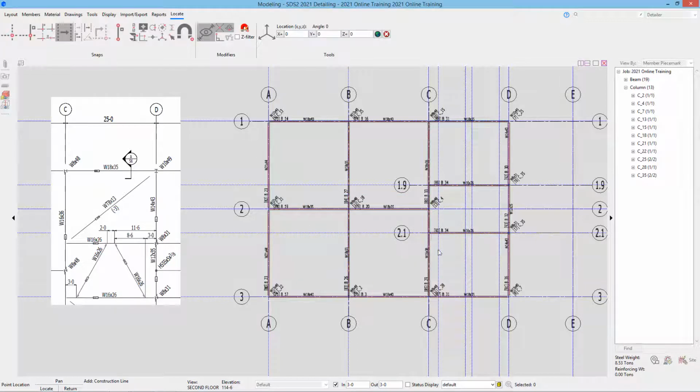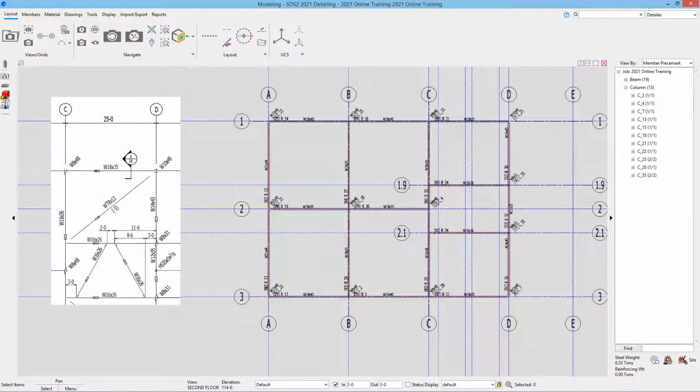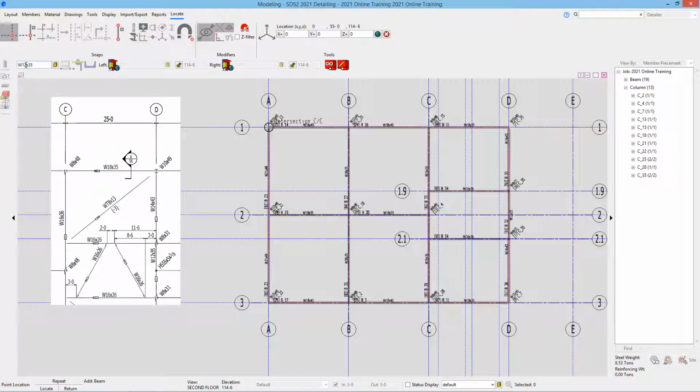So now we have our construction lines in here. With those in there now, I'm going to go ahead and right click to complete the command. And I'm going to select our beam add again. Change our section size to a W16 by 26. And then I can go from the intersection to intersection.